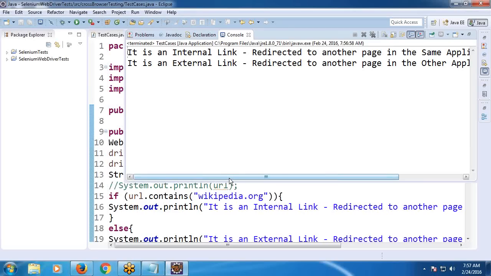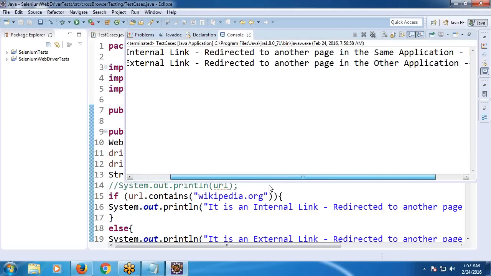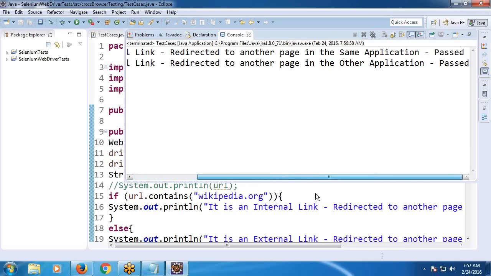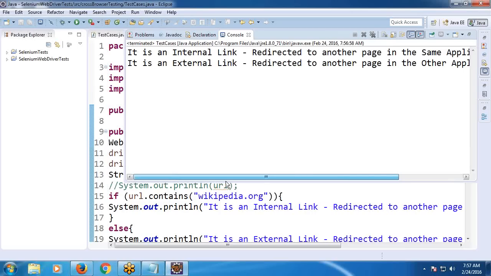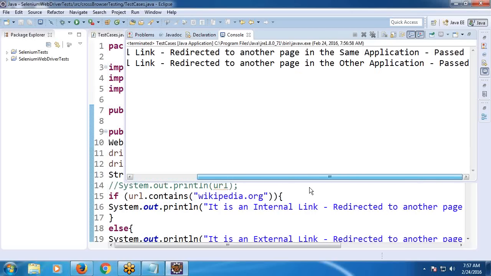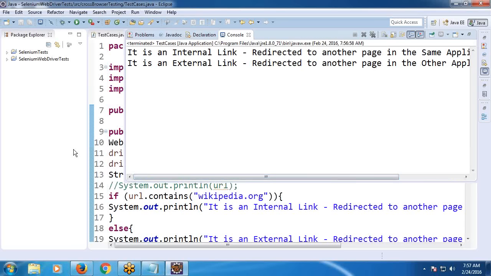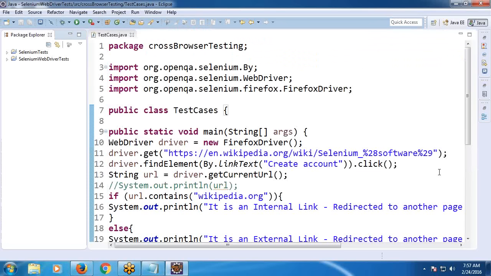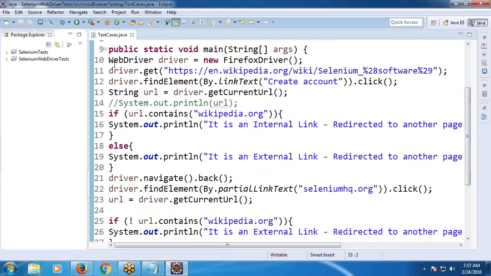Observe, Preeti, first output, first verification. It is an internal link redirected to another page in the same application, passed. Second one, it is an external link redirected to another page in the other application, passed. Two verifications passed, na? Yes, sir. Say.